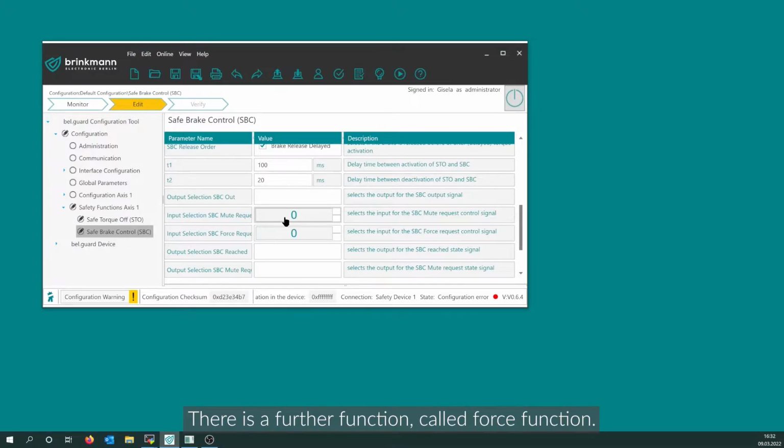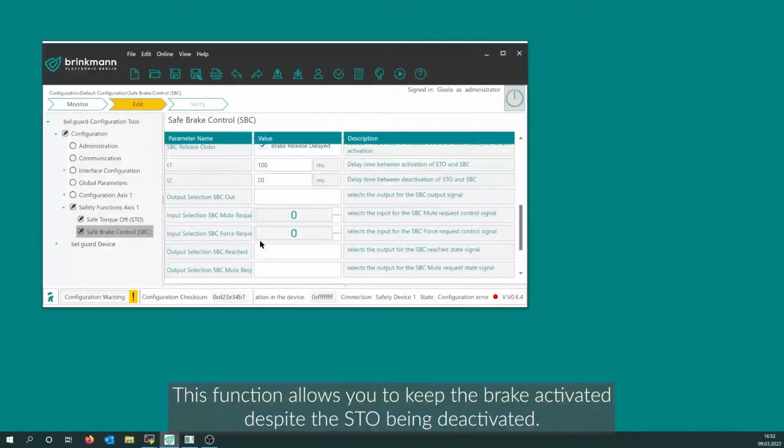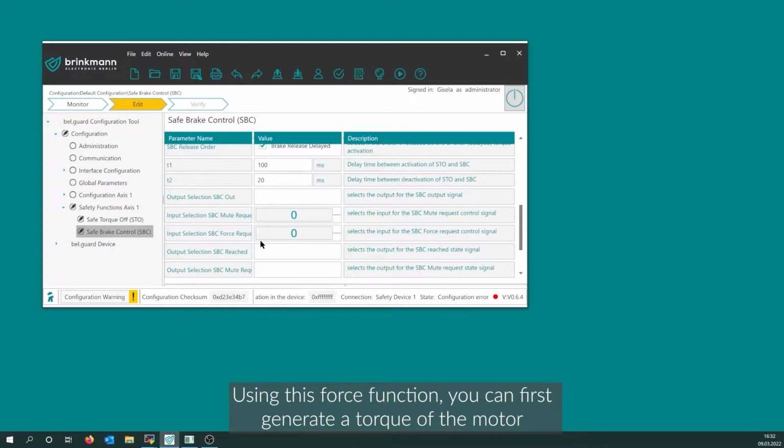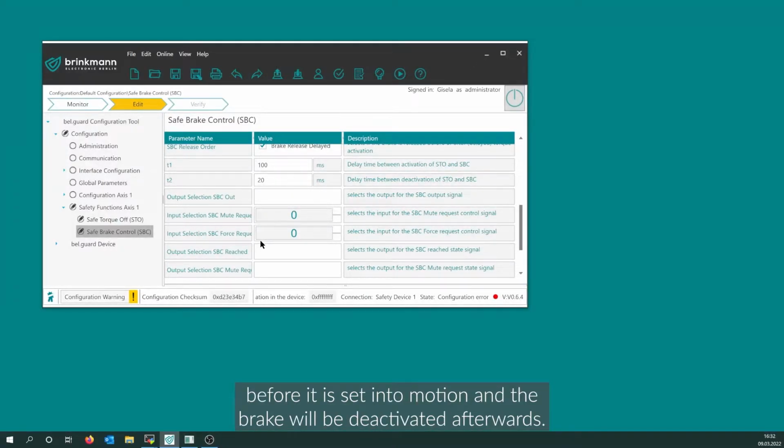There is a further function called force function. This function allows you to keep the brake activated despite the STO being deactivated. Using this force function, you can first generate a torque of the motor before it is set into motion, and the brake will be deactivated afterwards.